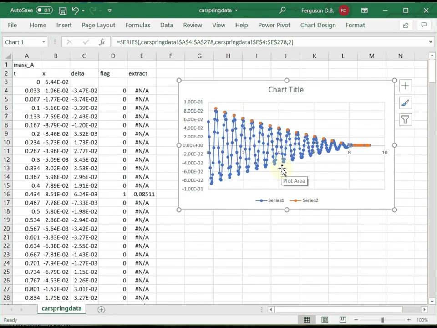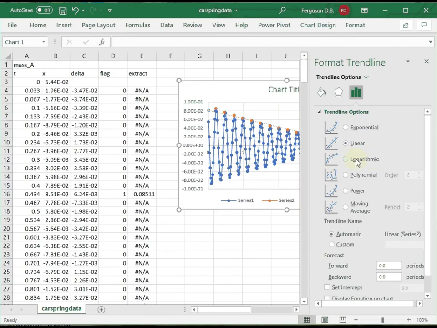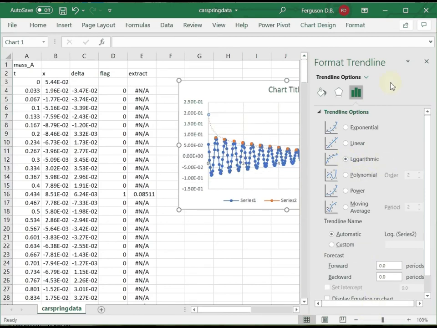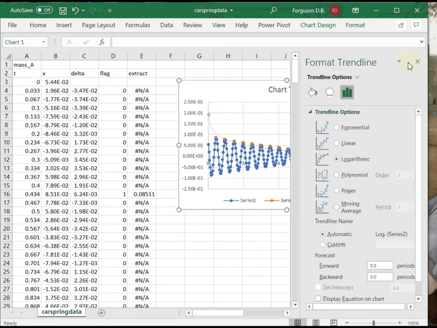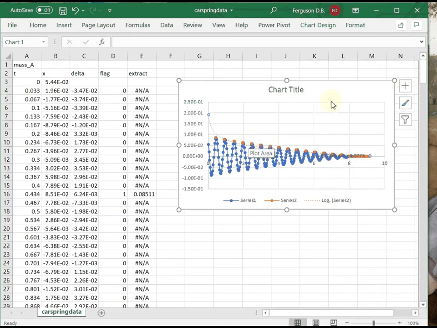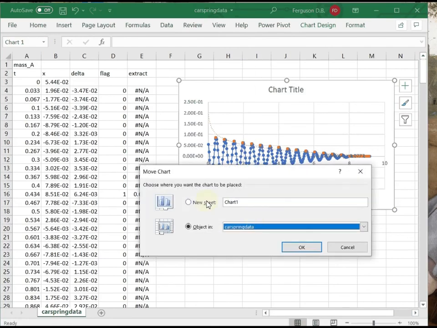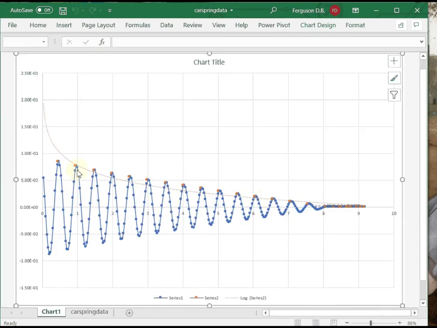We can always add that later. And there's no blue line there. If I now click on the top point and right mouse click, I can add a trend line, go for logarithmic, and see that the line works quite well. Display equation.